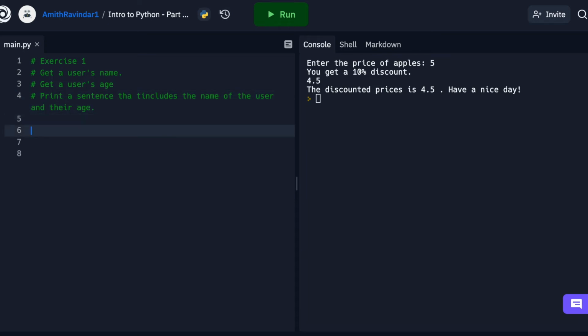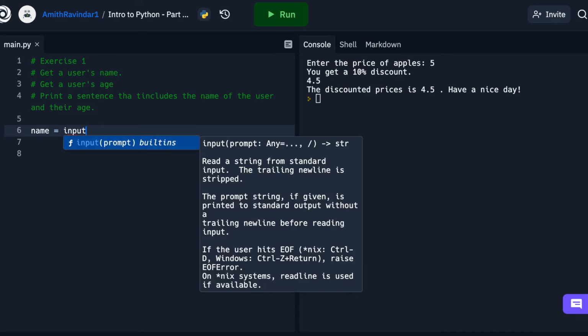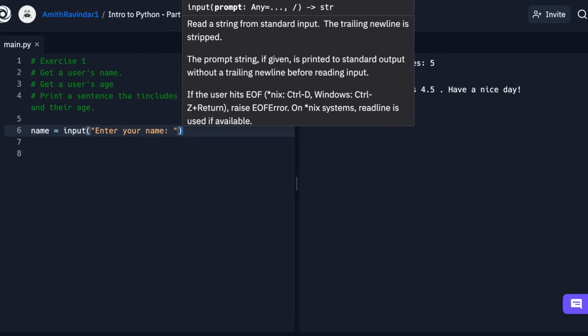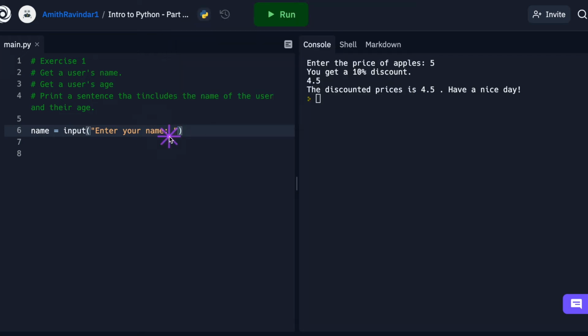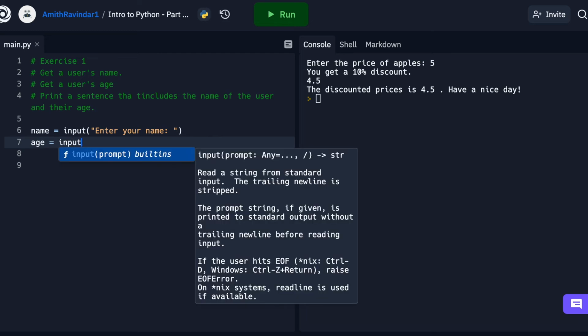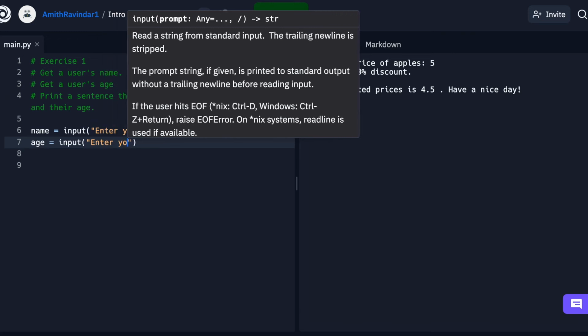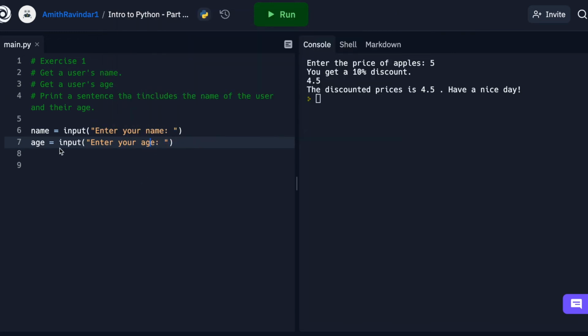So first of all, we can say name equals input, enter your name. And it's important we have a space right here because it's not like in our print statement. Next, we're going to say age equals input, enter your age. Now, we're not going to do any casting here because we're not going to do any mathematical operations on this age. So it's okay if it stays a string.